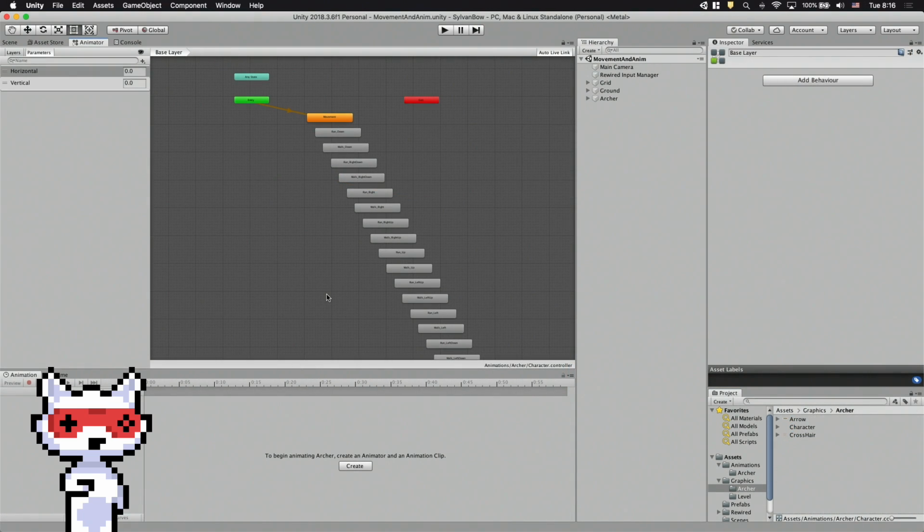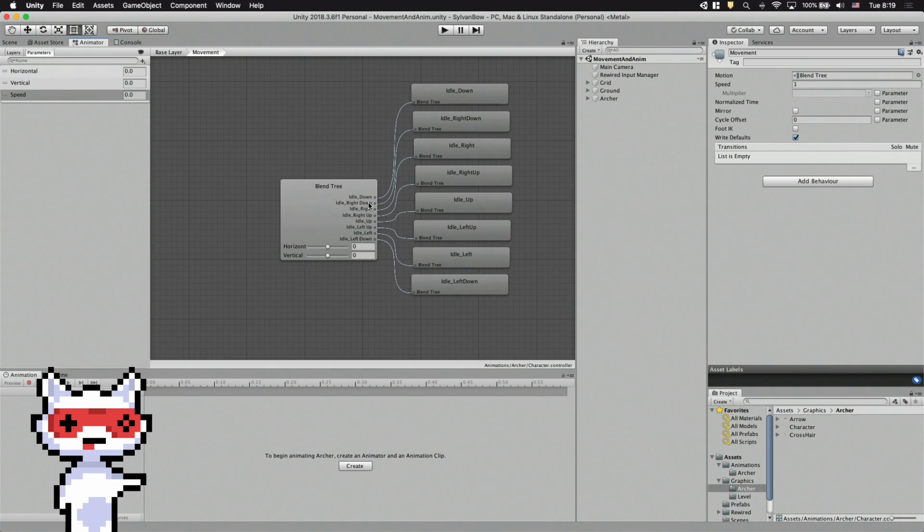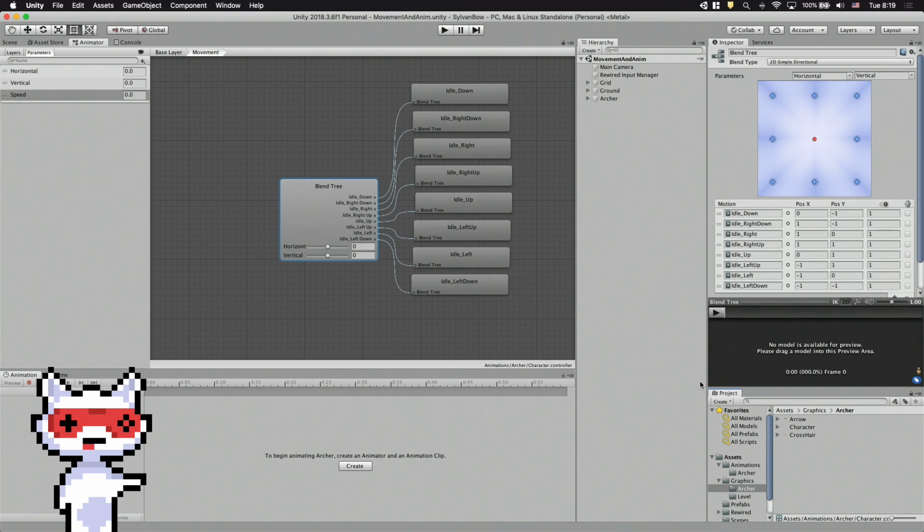Okay, let's change the blend tree to handle walking and running animations as well. First, we need to create a new animation parameter for the movement speed variable. Let's call it speed. I'm also deleting the simple states, we don't need these. Our current blend tree handles the directions.